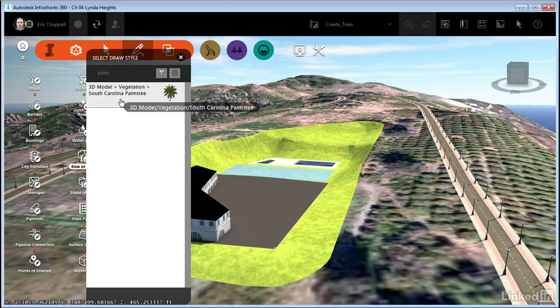It's a South Carolina palm tree, and we are in California, so we'll have to agree this is a bit of a stretch. It's very easy to customize the content you have available in InfraWorks 360. So if there were a specific type of palm that you wanted to use and you had access to its 3D model, you could most definitely add it as a choice in this interface.